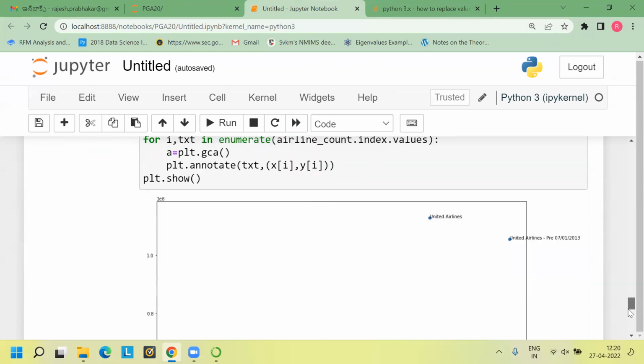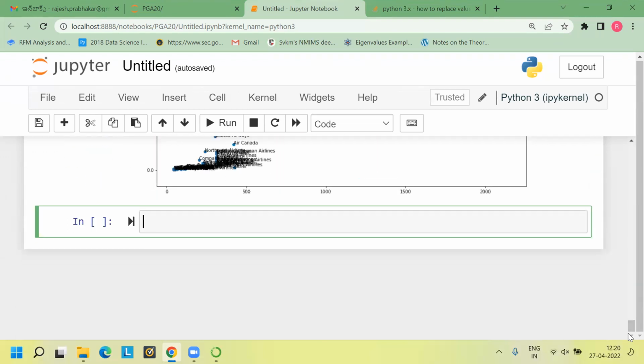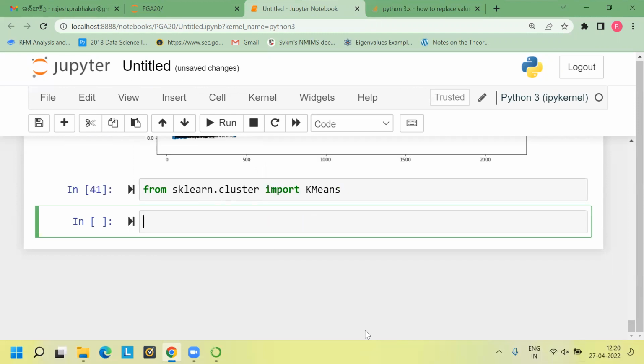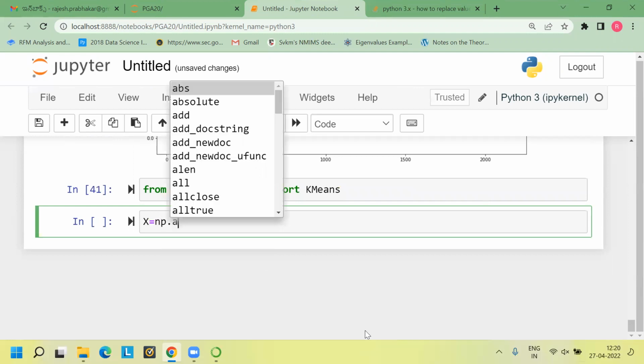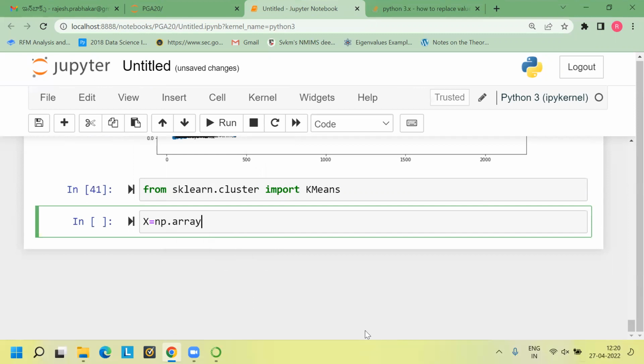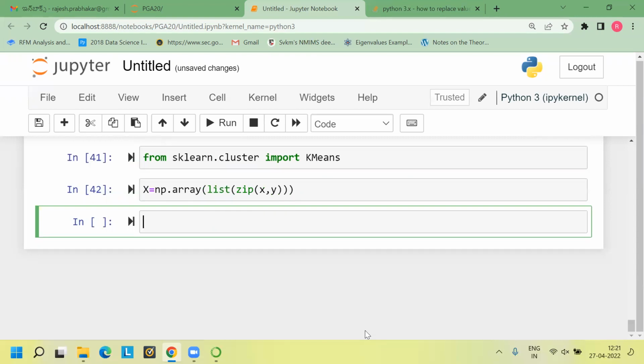Scatter plot done. Now we will build the k-means. From sklearn.cluster import KMeans. X is equal to np.array, list z, x comma y. We are creating our X.